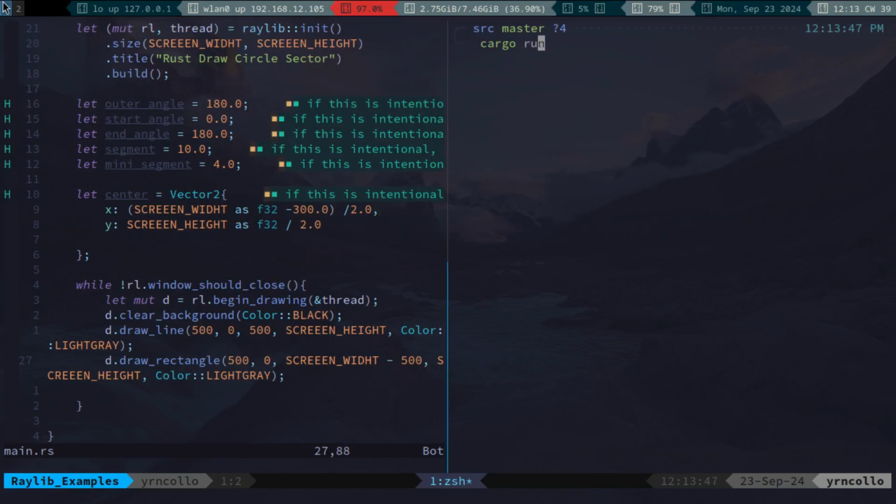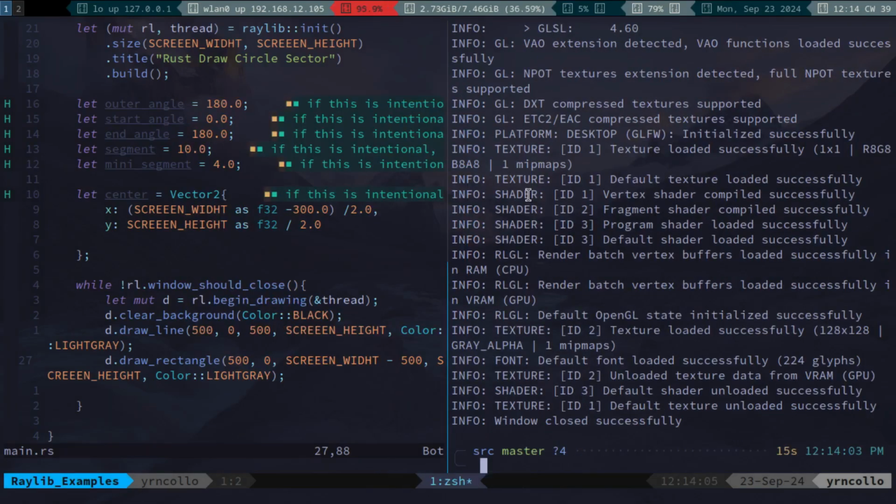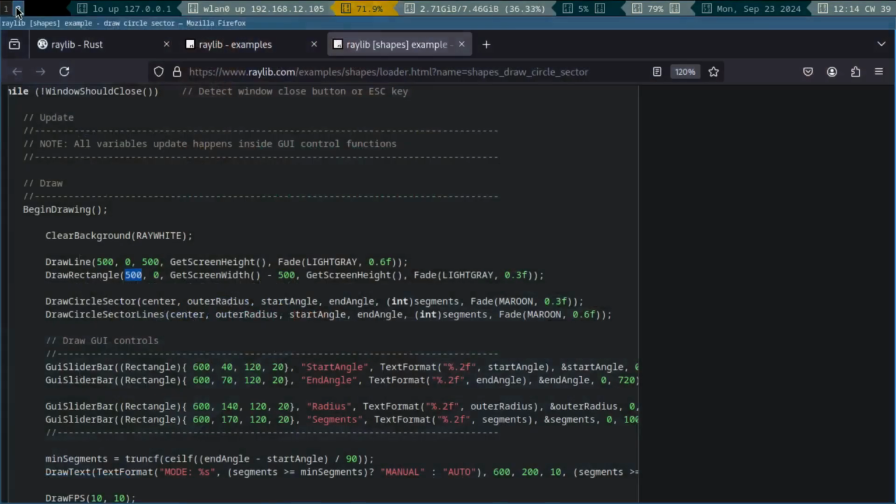Cargo run. Yeah, at least the entire background here, it's black. This one, it's at least light gray. This one's gray or white. I'm colorblind. So that's light gray.